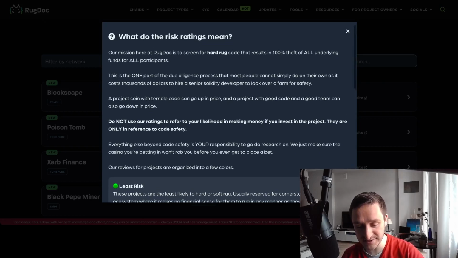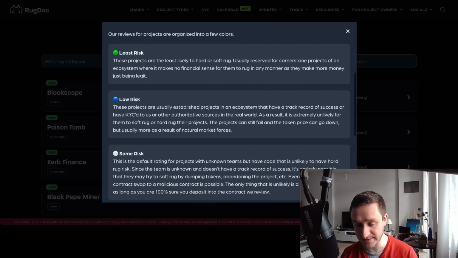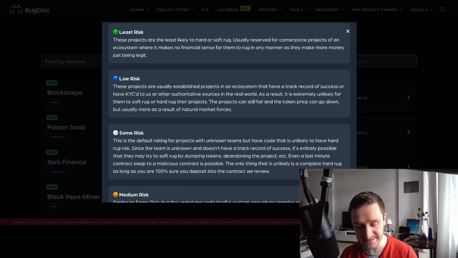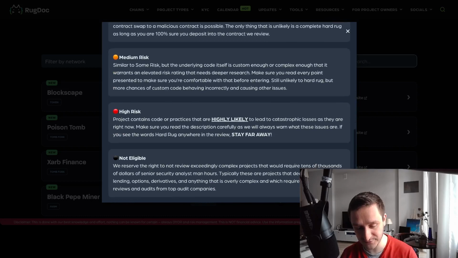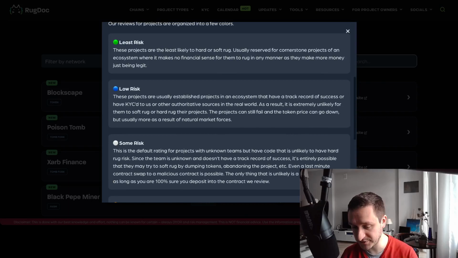The main mission is to have RugDoc be a screen for hard rugs, so all the farms that are allowing the owners to steal basically all your money, so you want to secure against that. But they're also doing a different due diligence process. They can help you if you're running a farm, they can help you go through the code, and they have different signals here from the least risk to a high risk to not eligible if it's super complex. So they have those different risks.